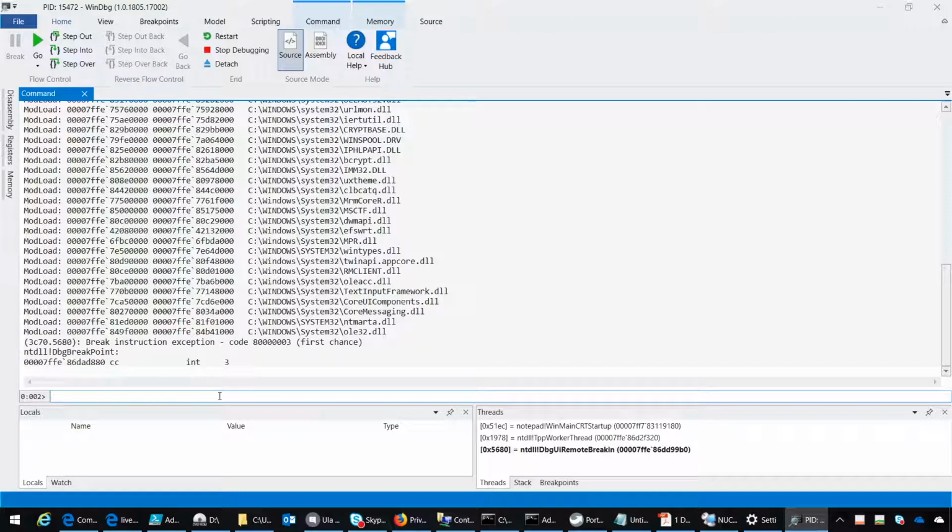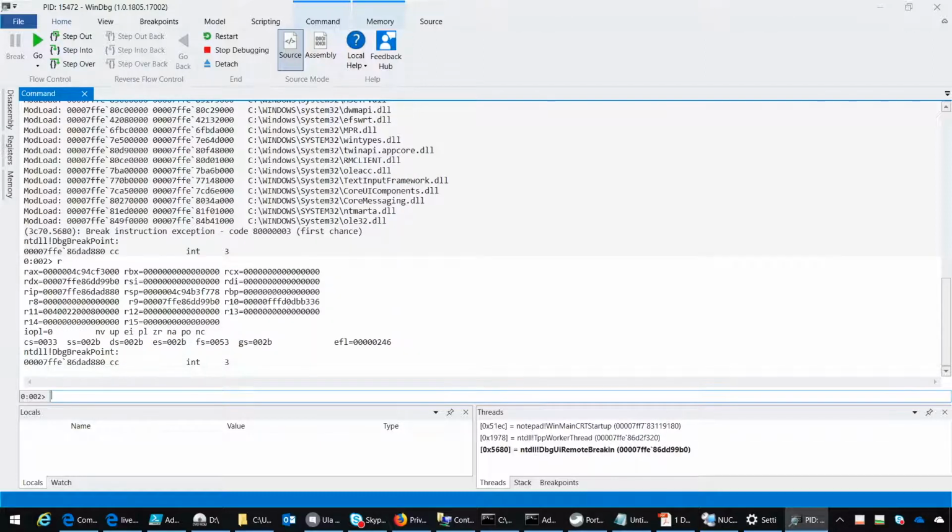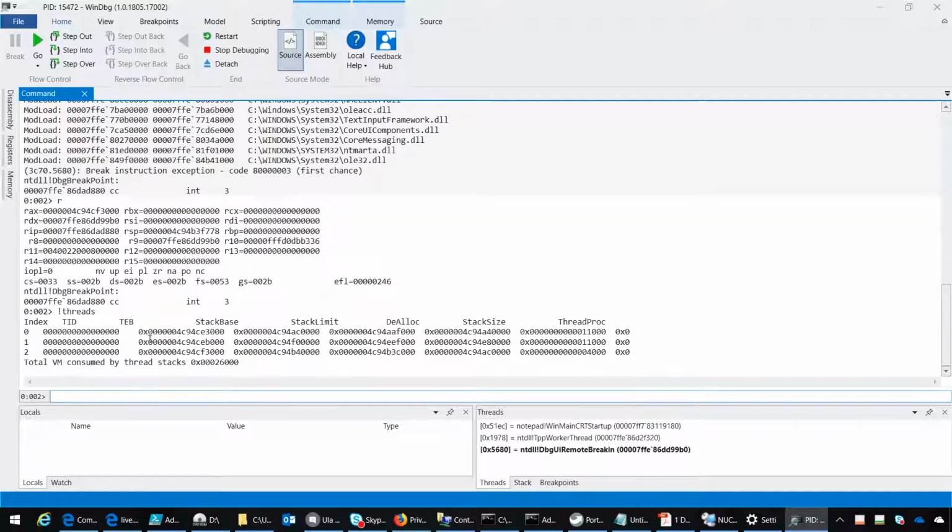I did a DBG breakpoint, so I can manipulate with the process. For example, I can display CPU registers in the current state. I can display some region of the memory. My Notepad is not that much alive anymore, as I have stopped it to provide some commands here, so it cannot process anything as its threads are not running. I can verify threads within Notepad. I can see there are three threads actually.